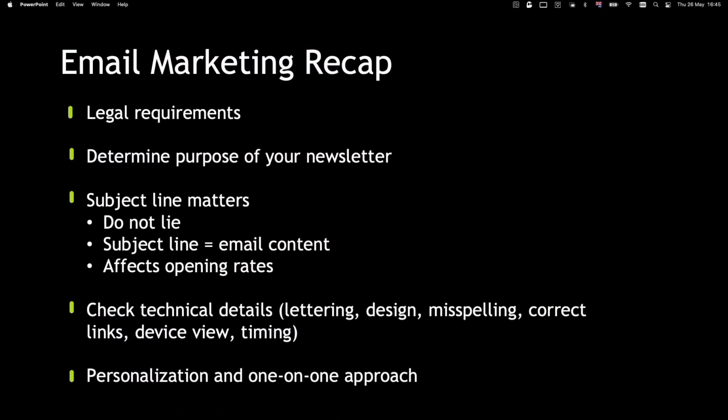100%. Subject line matters, and we already discussed that, but again, do not lie about the subject line, and your subject line should exactly be as your email claims it to be. If you say promotion, give that promotion. If not, well, you might get in trouble with a disappointed client. And wording affects the opening rates.